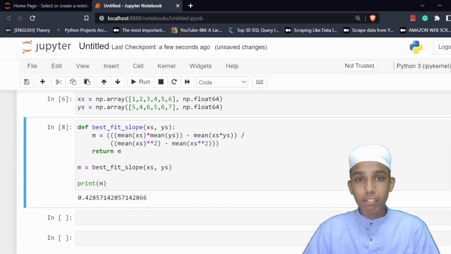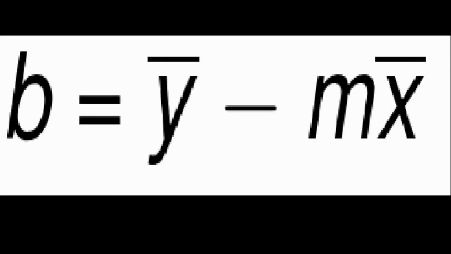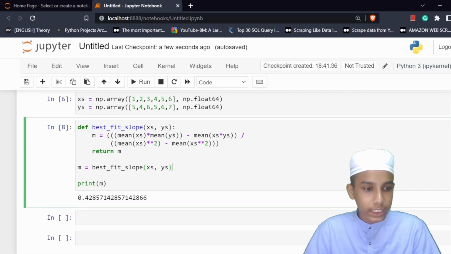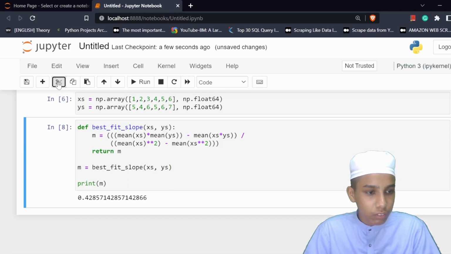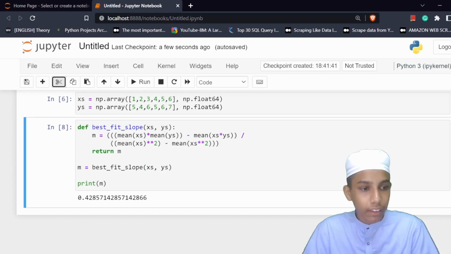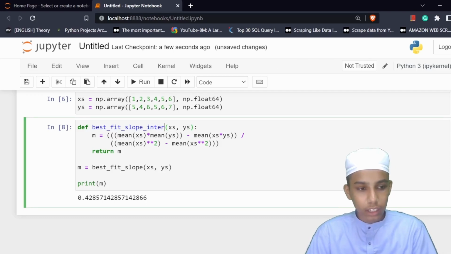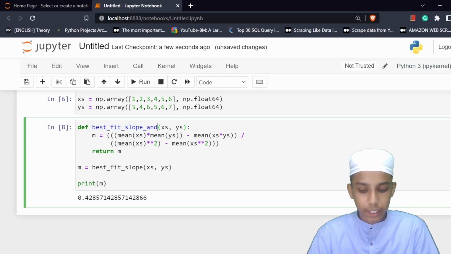So guys, for finding the value of b, you can see on the screen b equals y mean minus m times x mean. As you can see on the screen, we have the best fit slope function, and I'm going to change this one. I'm going to remove this one and save it. Now let's call it best fit slope and intercept.